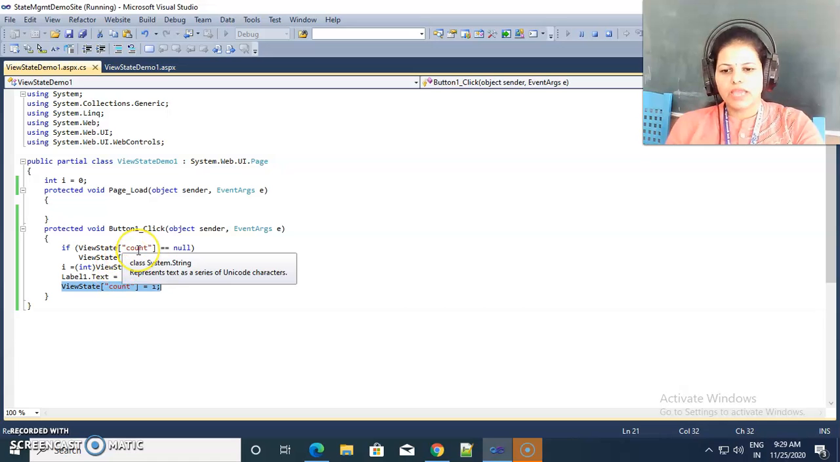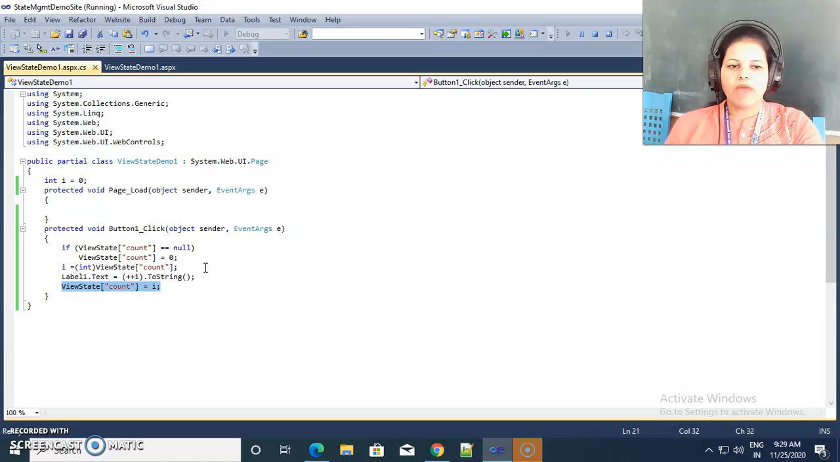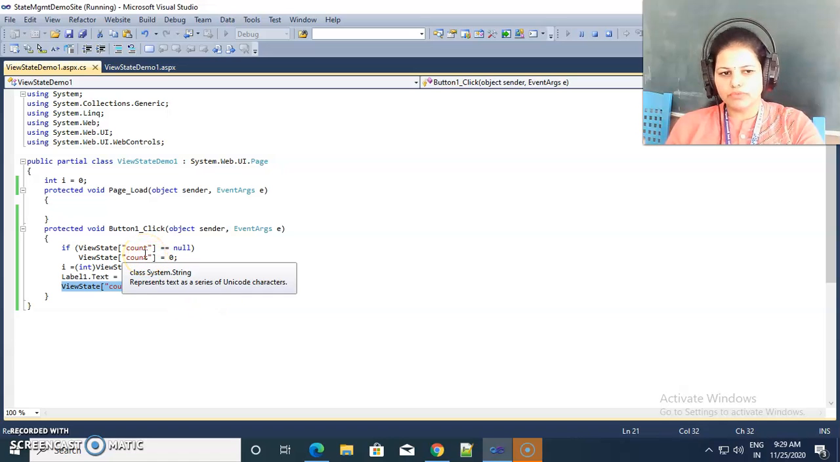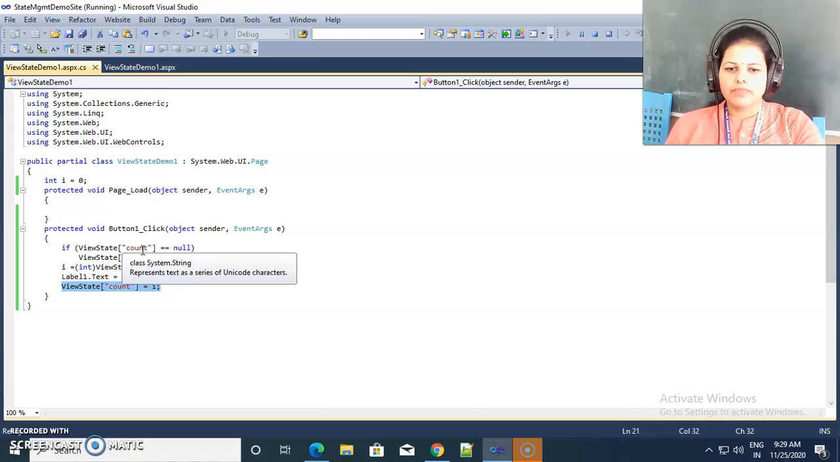So also here we can give any name to our key. We need to give some meaningful name so that it is easy to access. If I want to store a username inside the view state, then I can use the key as username. If I want to store a password, or the role of the user like admin or customer or guest, then I can use ViewState of role. Then we may access accordingly.